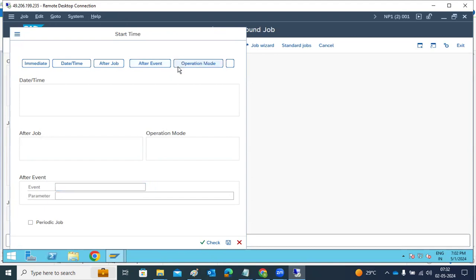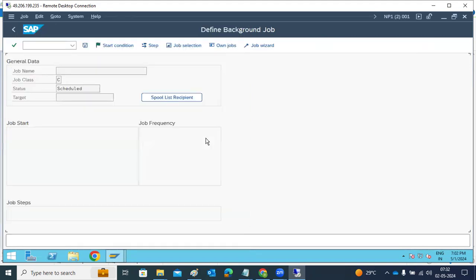Operation modes are a separate concept. If you want to run the job during an operation mode, you can select that here as well. These are the job startup conditions. Standard jobs are also available. Just provide the job name and class, then go to the job step name and specify what program or report you want to execute.